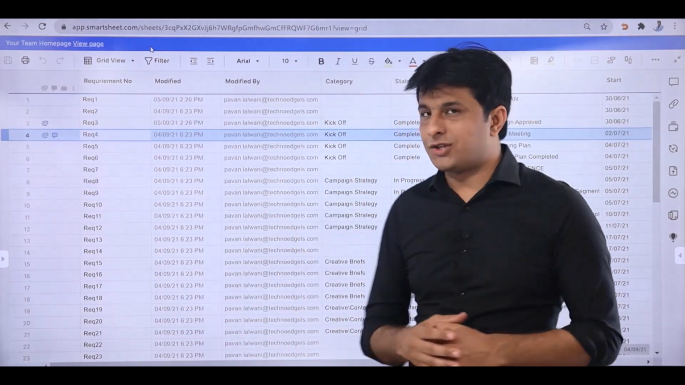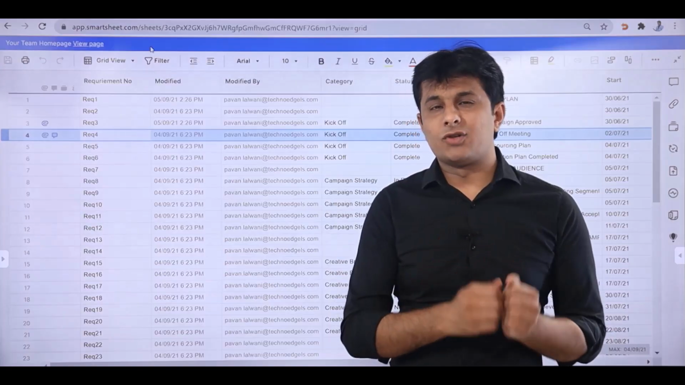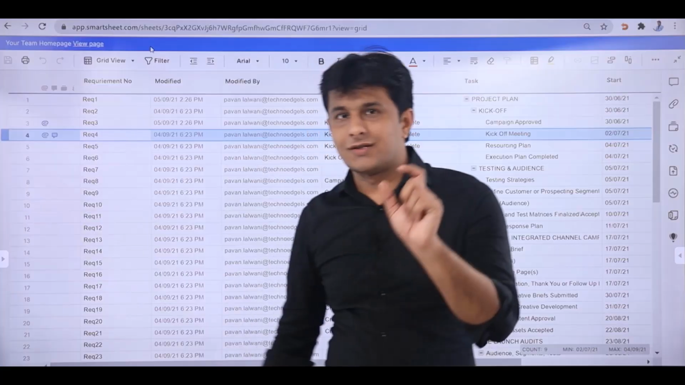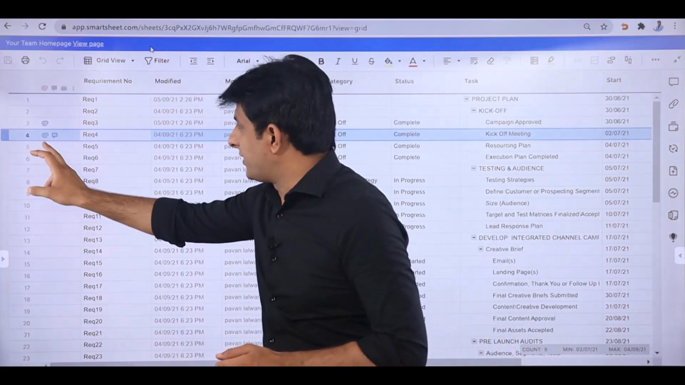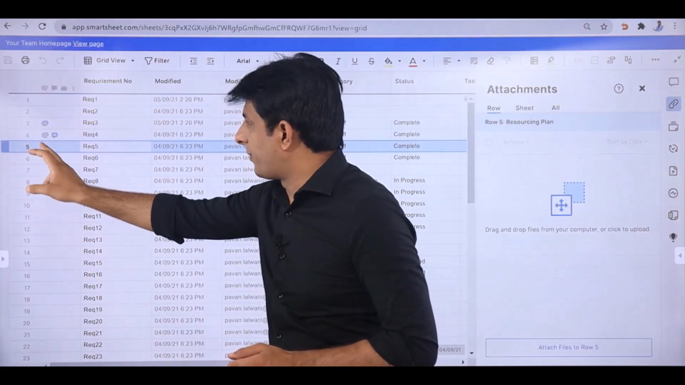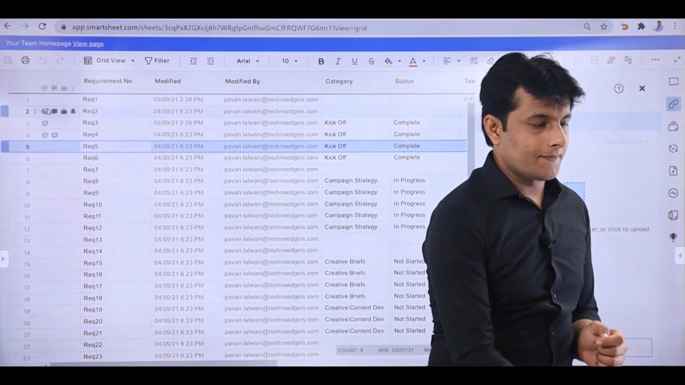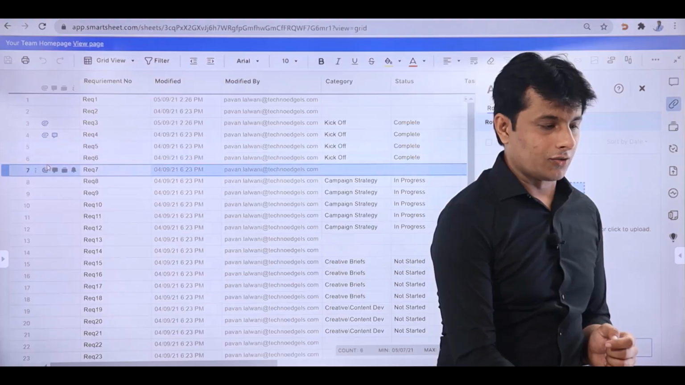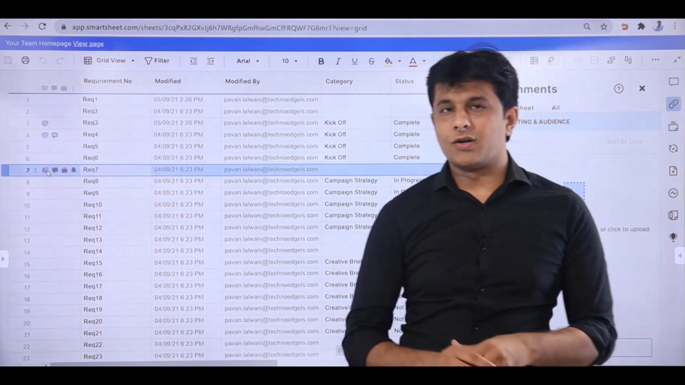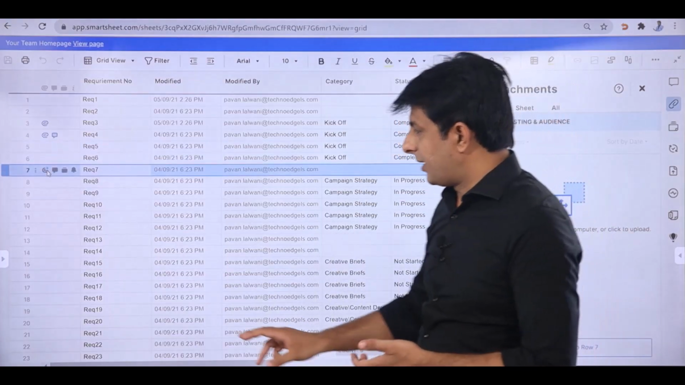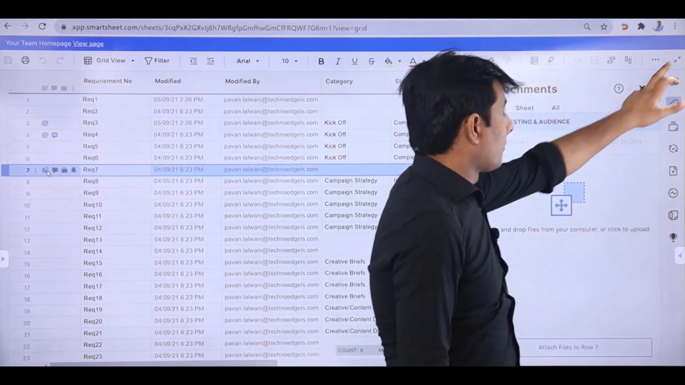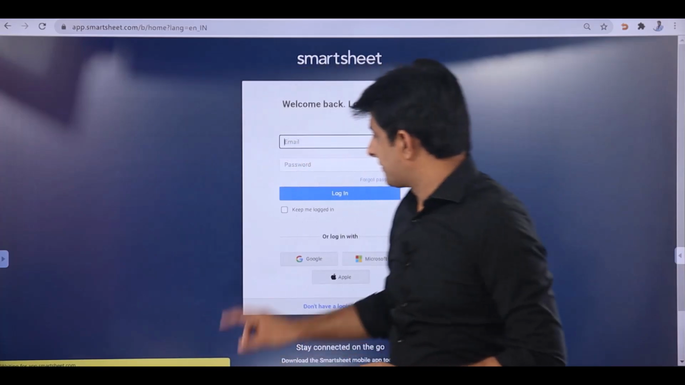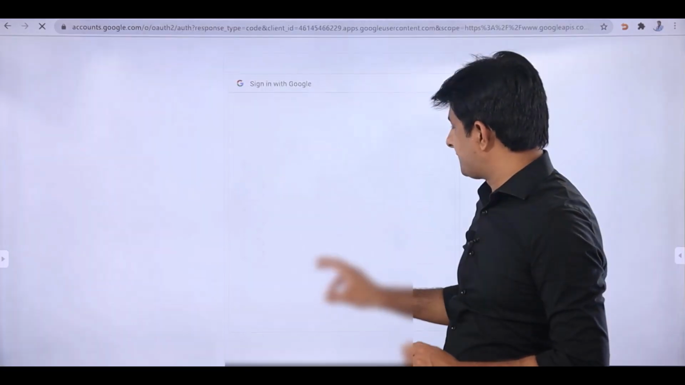I have this particular sheet over here, and if I want to attach a supporting document, if you observe the first link, which is an icon, when you click on this place, you can attach a document to that particular row. Since I'm not able to do it because I've logged in from some other account, what I can do is log out from here and sign in with the other account.